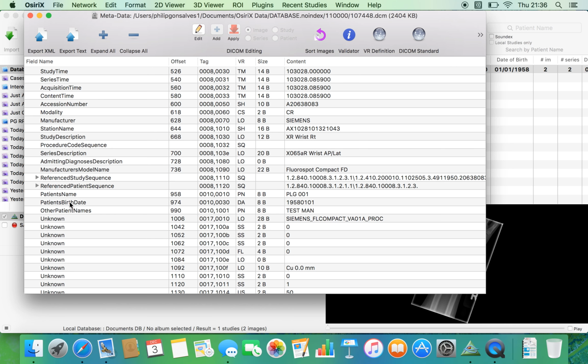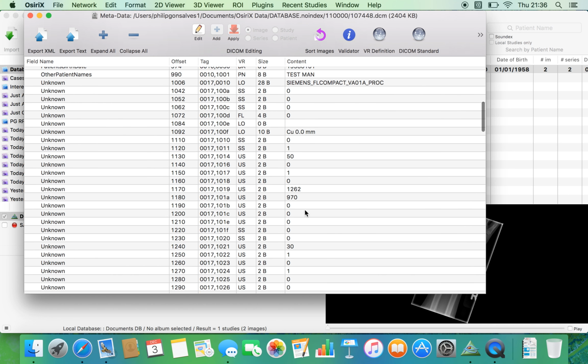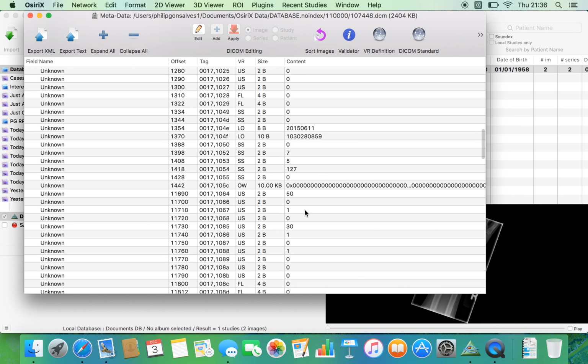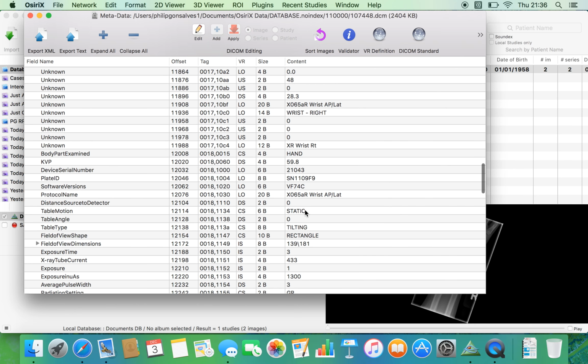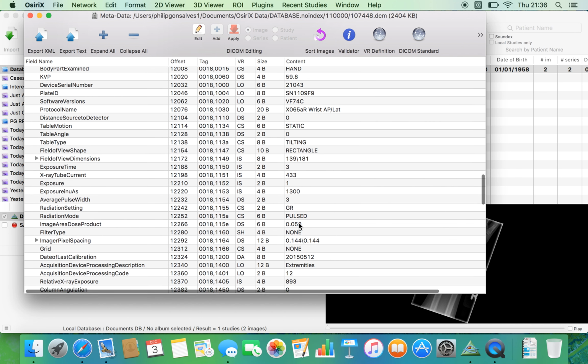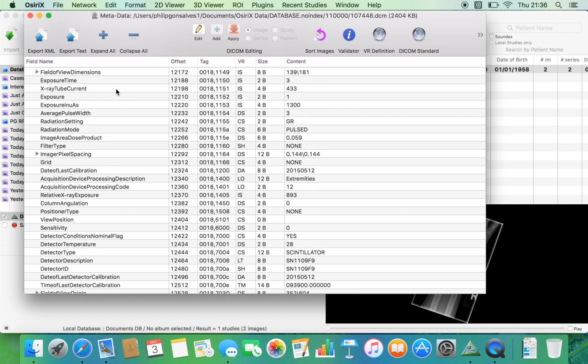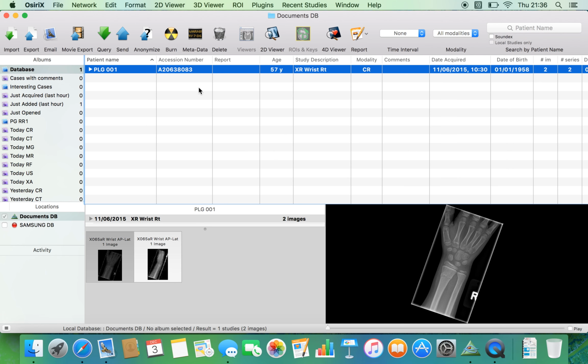So if you see here, for instance, patient name has been changed, patient's birthday, but there's this other field here called other patients' names, and that has actually got the patient's real name in, so that is something that needs to be taken out and anonymized. And we can just check down here, and we're not seeing anything else which looks like a breach of confidentiality. But obviously I would do that more carefully.